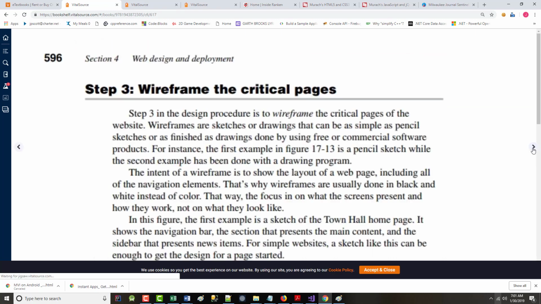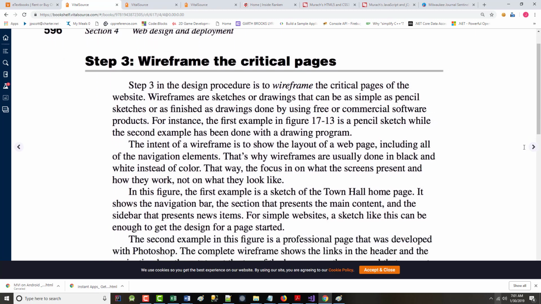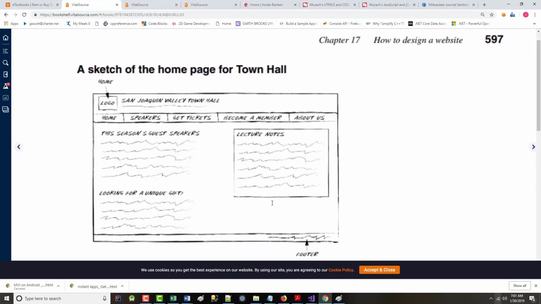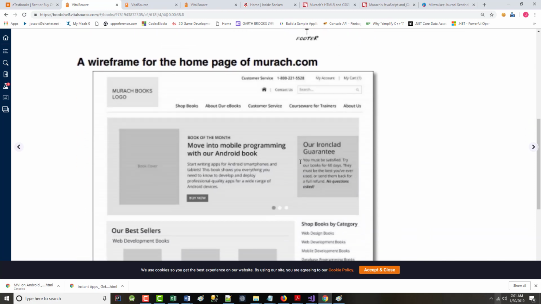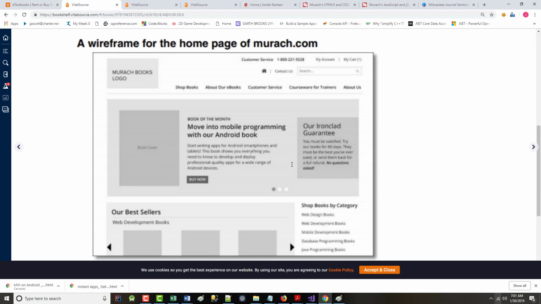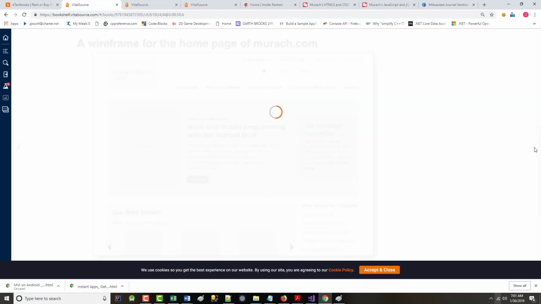Step 3, wireframe the critical pages. We're going to use a product, or I'm planning on it, and I've got it so it's made free to the students. It's called Balsamic. We'll do something like this, but ours will look much more professional. Ours will look more along the lines of this. A wireframe is basically a sketch or drawing done in black and white, so the focus is on the components of the page, not on how the page looks. You typically don't need to wireframe every page of the site.